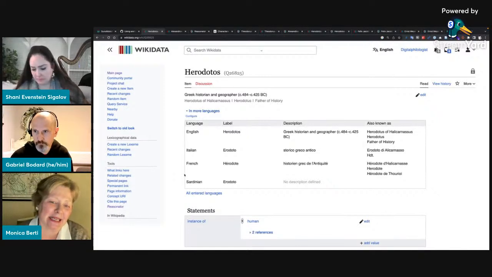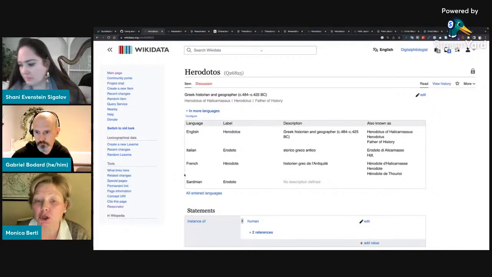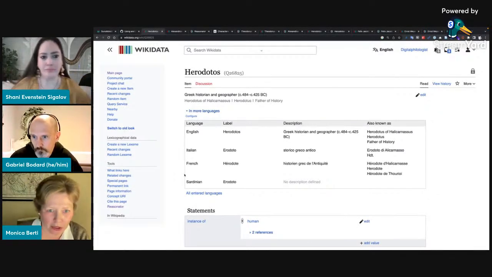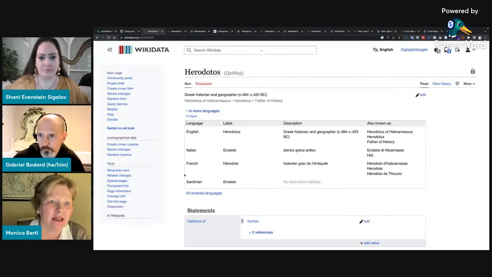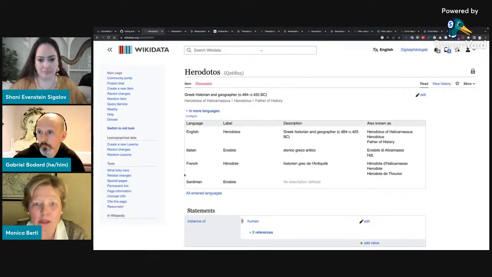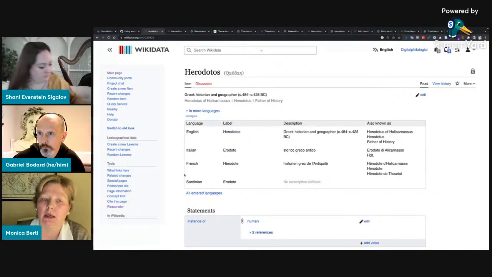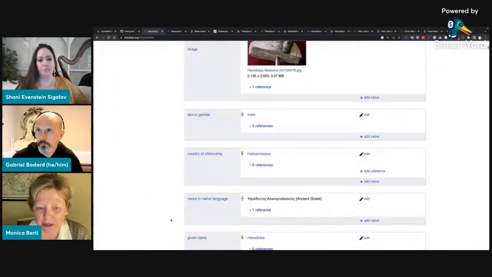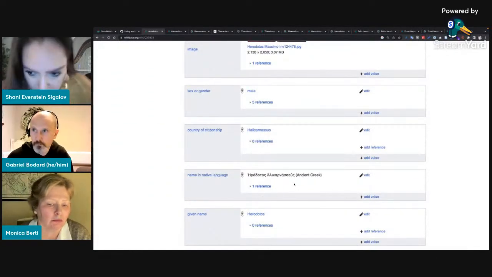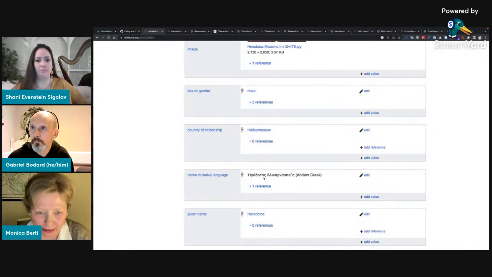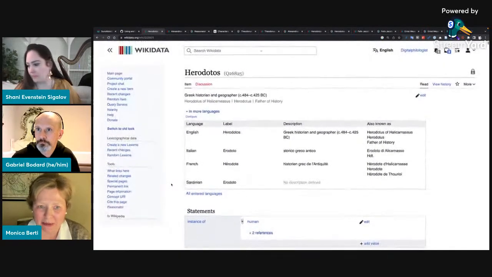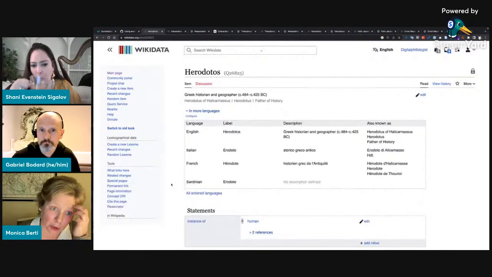I'm interested in getting forms in ancient Greek, not only information about a specific author like Herodotus, like names in various modern and contemporary languages or other metadata, including the chronology, but also, for example, the name of the author in the original language, including other elements like Herodotus Halicarnassaeus, for example, name in native language, which is an interesting thing. And there are also, of course, other metadata, but I will go back to this.